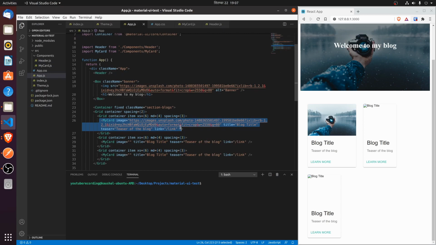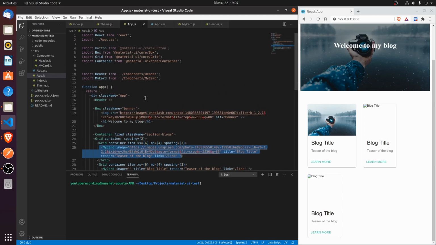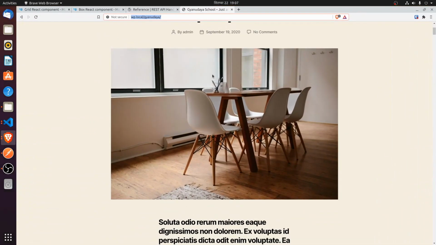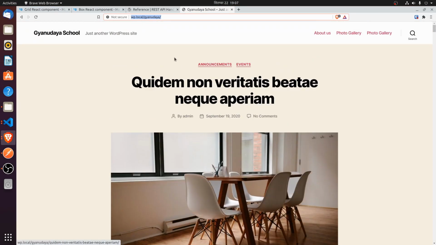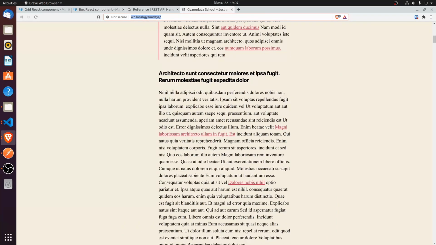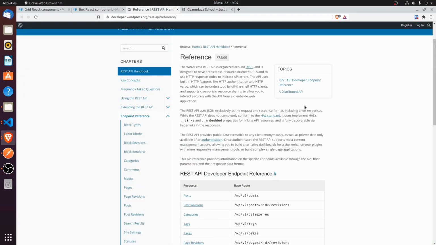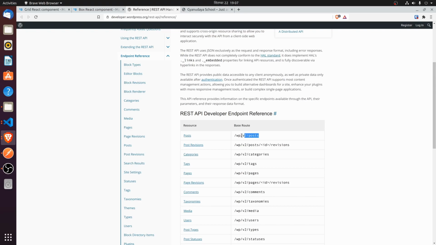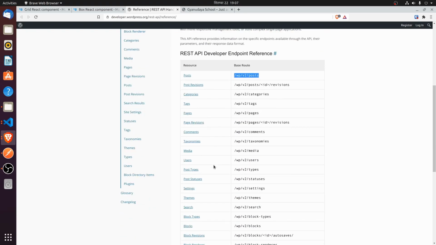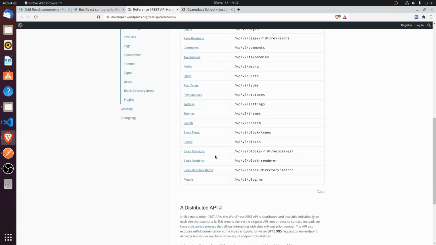The next step is we'll need to be using the WordPress API. So let's quickly discuss how the WordPress API works. This is a WordPress site, and if you look into the WordPress API, basically you have various endpoints where you can query different content from the CMS.